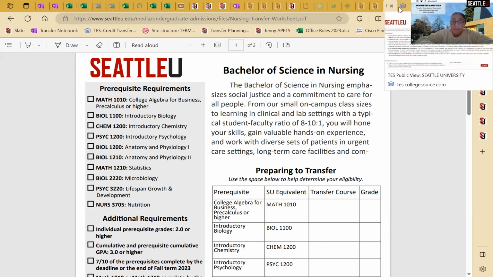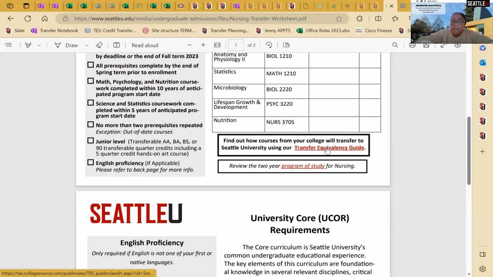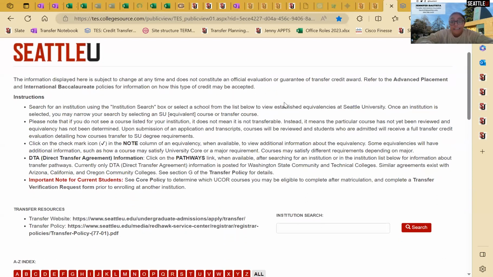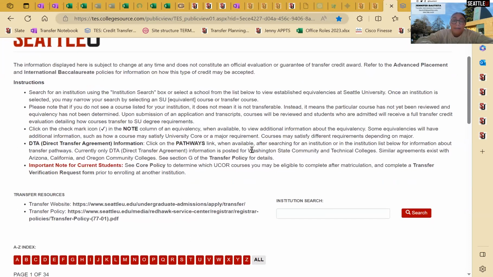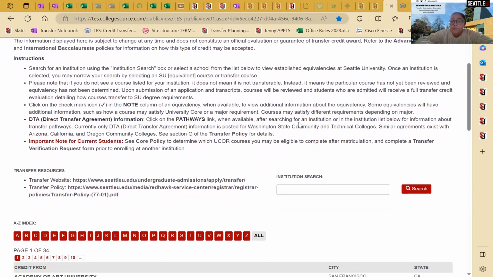Next step is to go to our Transfer Equivalency Tool. If you click on this link down here, it'll take you right to it. It's very important that you all read these instructions quite carefully. They provide exact directions on how to use it and how to type in your institution to figure out the classes and if they'll transfer.